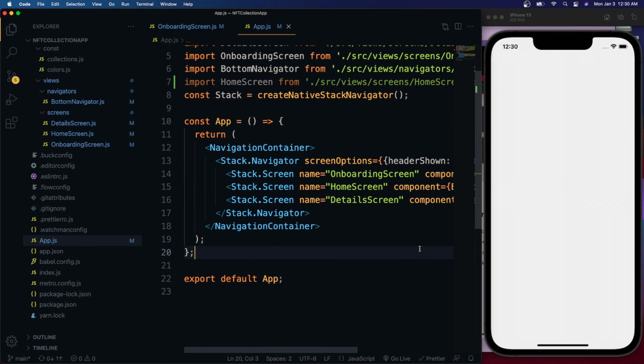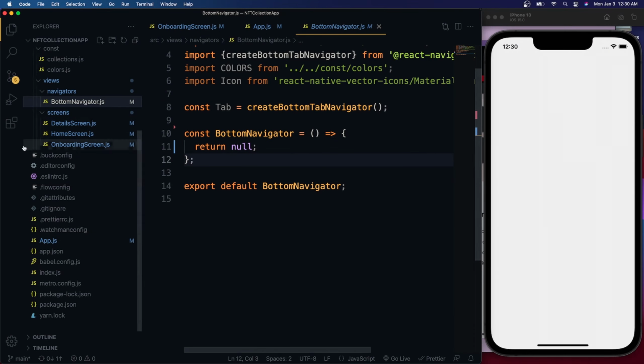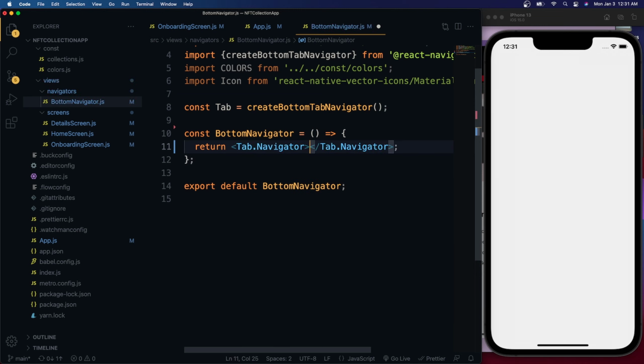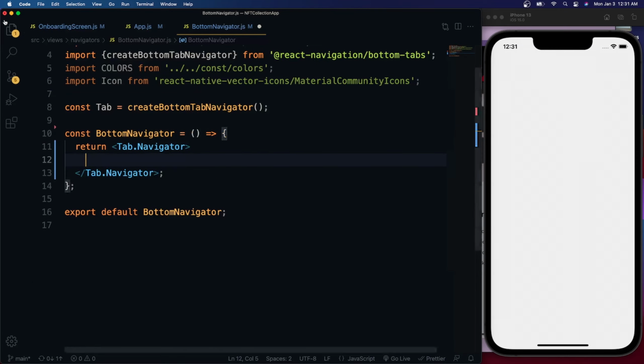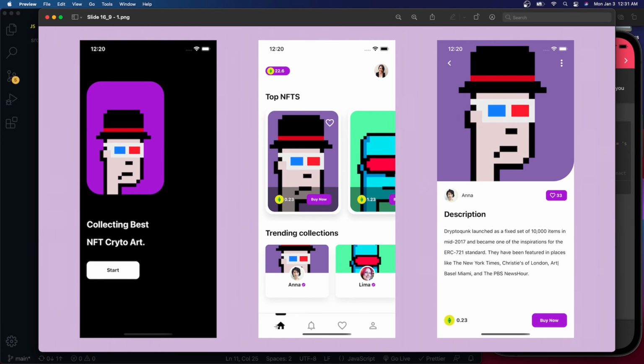So I'm going to hit save, and right now I'm going to start working on the bottom navigator component. For the bottom navigator component, we are returning null over here, so we are going to change that to a tab navigator. So this tab navigator is actually going to display this screen. So over here, to do that, we are going to make use of this tab object. So we'll say tab dot navigator, and inside the tab navigator we are going to add the tab screen. So each of these tabs are screens. This is the home screen. If you click on this home screen, this is the notification screen, which is still going to navigate us to the home screen because we are not building any notification screen.